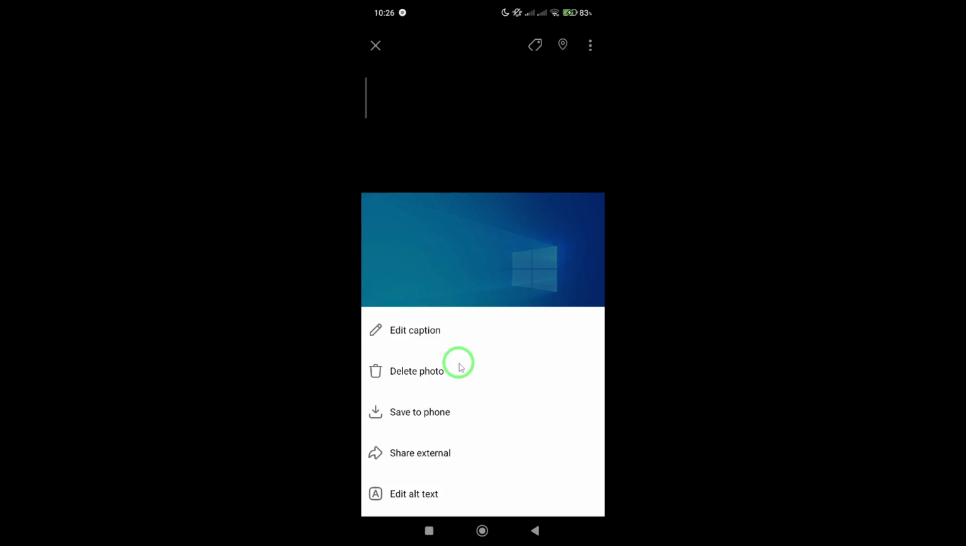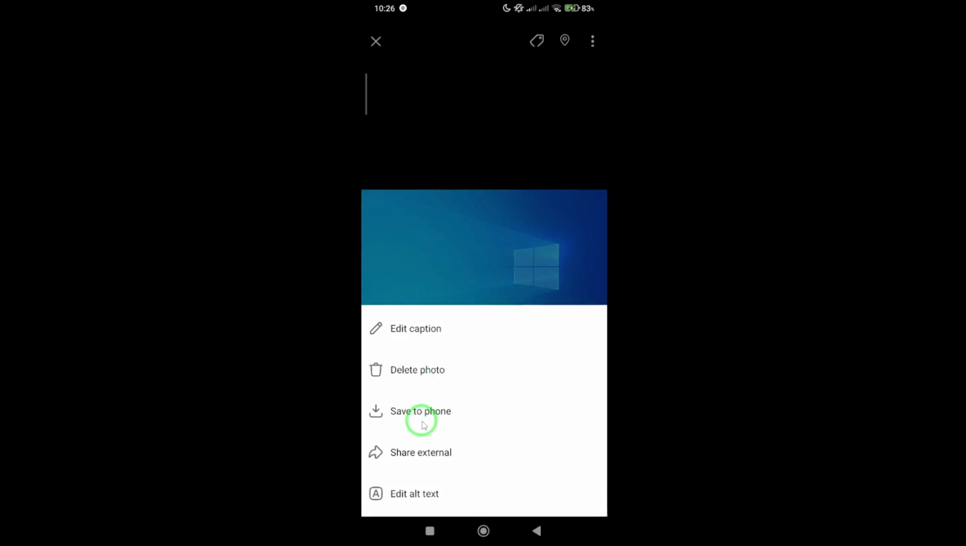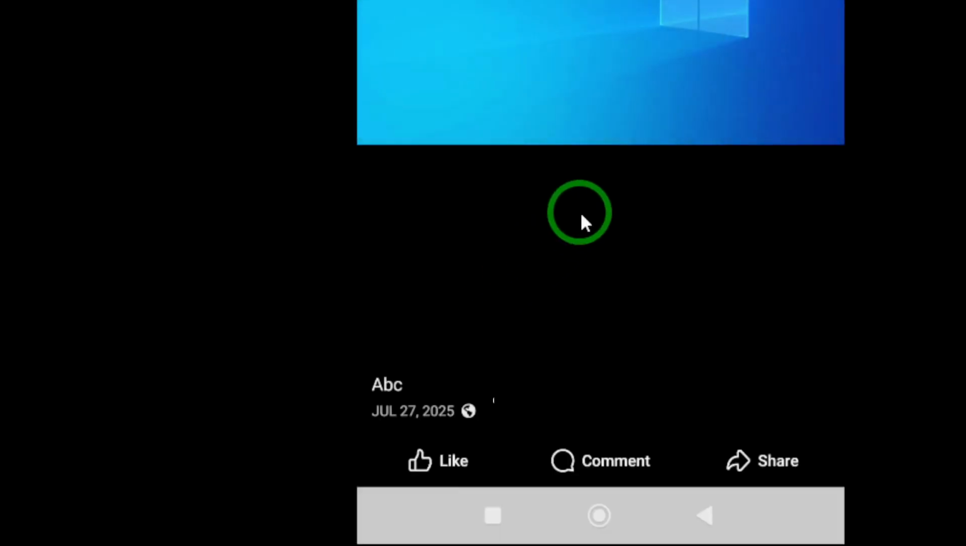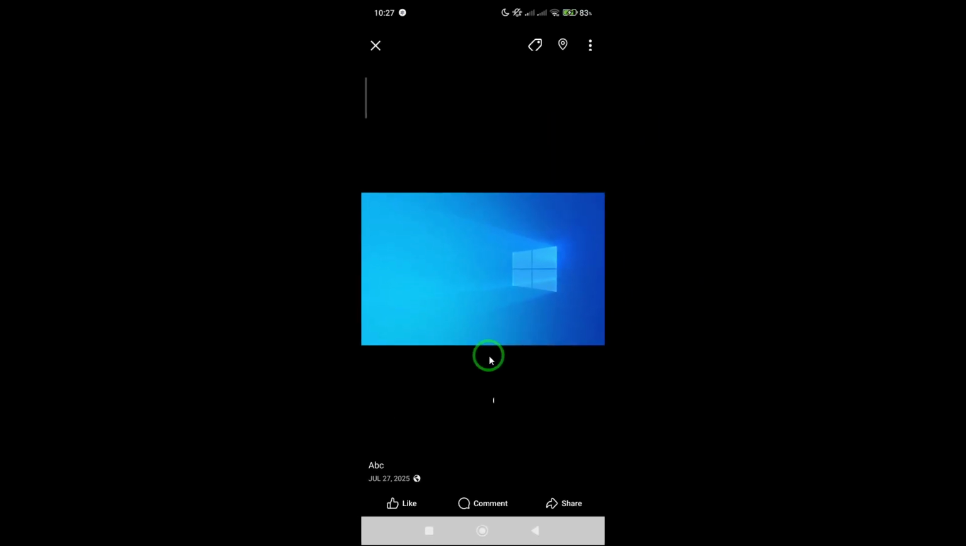From the menu that appears, choose Save to Phone. This action saves a local copy of your cover photo directly to your device's photo gallery or camera roll. Depending on your device, you might be prompted to confirm the save or grant permission for the app to access your photos. If so, grant the permission so the image can be stored properly.